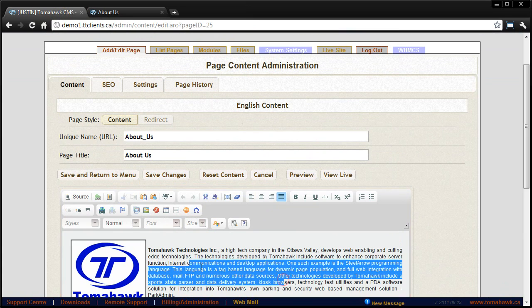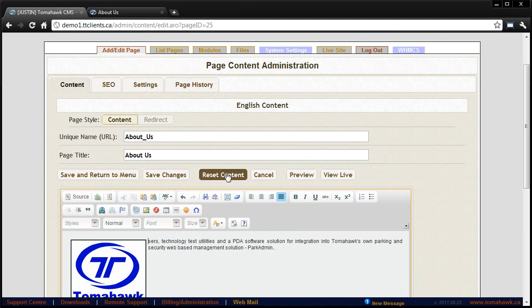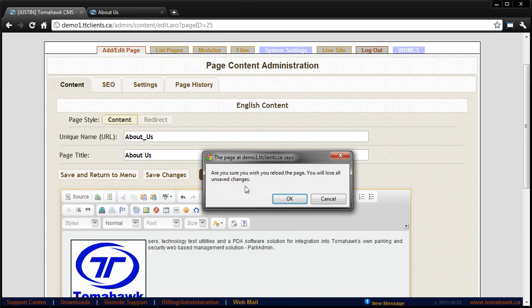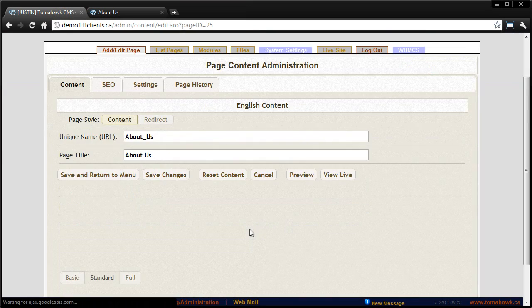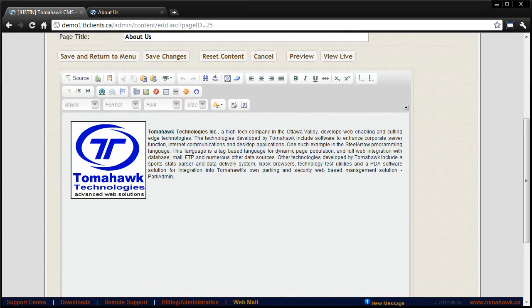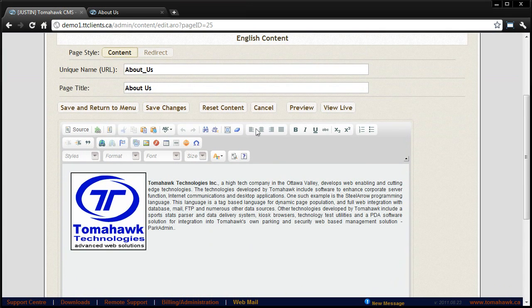Reset Content and Cancel: say you're doing a bunch of changes. If you click Reset Content, it'll bring me back to before I saved my changes, so it'll bring me back to the newest copy of that page. Cancel does the exact same thing, except it brings me back to the List Pages area as well.